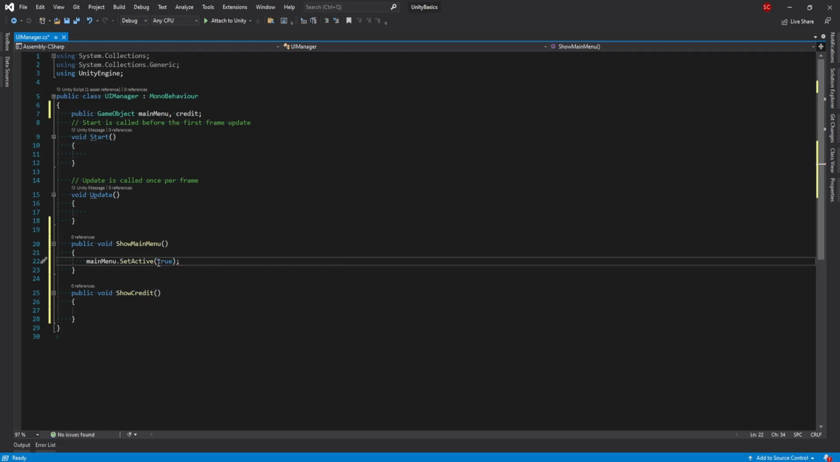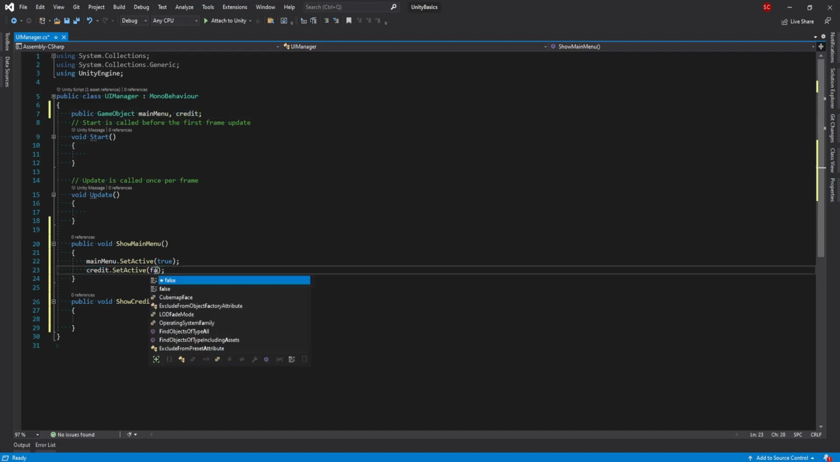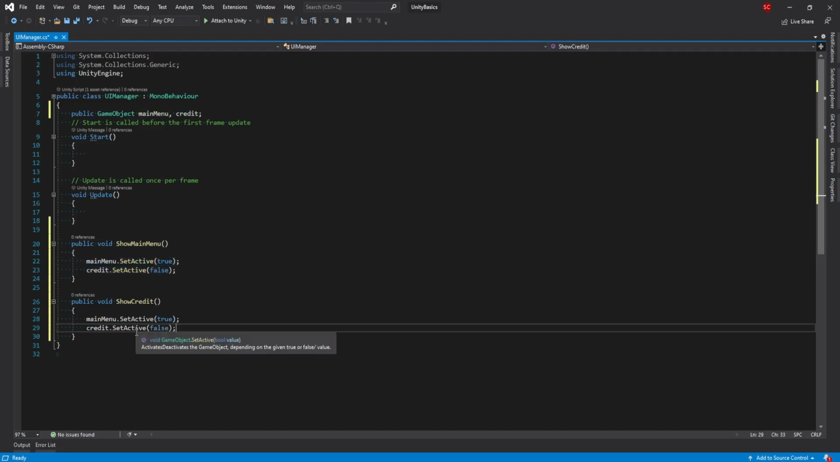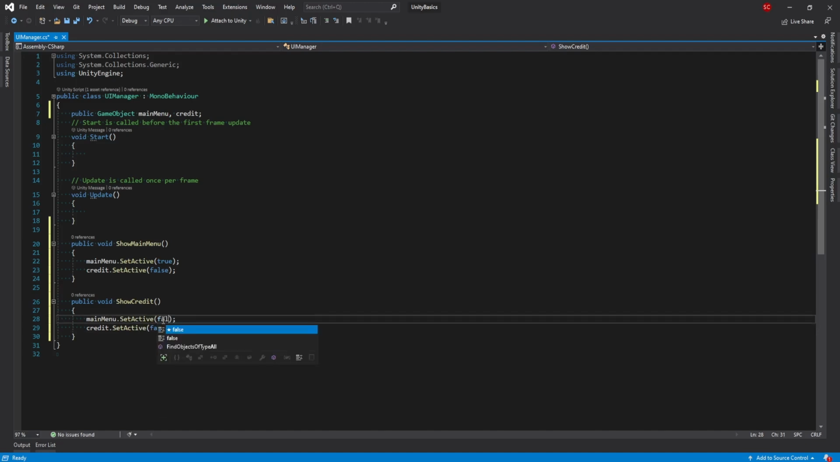So for that, my main menu window should be true, and if I duplicate this, pressing Ctrl D, now copy this credit and paste it here. Now credit should be false. Okay, under this main menu function, my main menu should be active and my credit should be deactivated. And we'll do the other way in show credit. Here we'll hide the main menu and we'll show the credit. Done. We are done with our basic scripting.